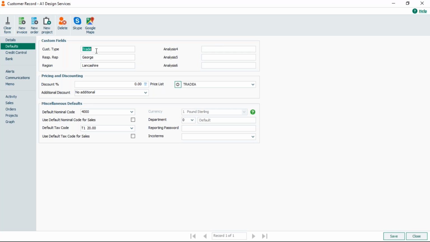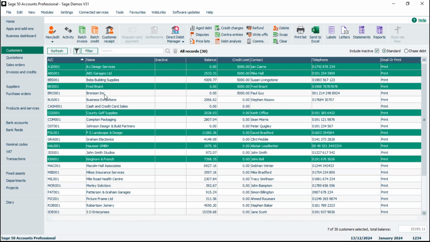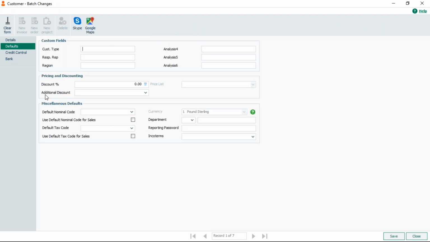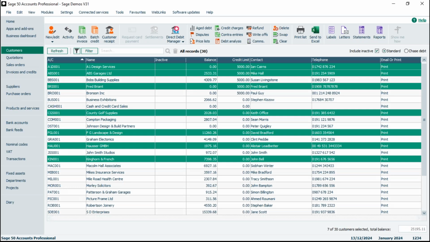If you're on an up-to-date version as well, you've got 6 of these fields. So rather than go into each record in turn and say, right, George has left our company now, and actually we want to allocate certain records to, let's say, Michael, I'll put my name in for the sake of argument. Rather than me go into each one in turn, if I just select the relevant ones I'm after, we'll just do that random selection. And again, if I go into batch changes, find the relevant tab where that field is. So there's the one I want to change. And if I put my name in, save the changes, yes to the prompt, and that's it done.